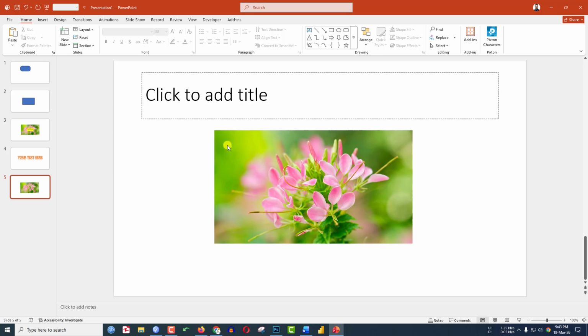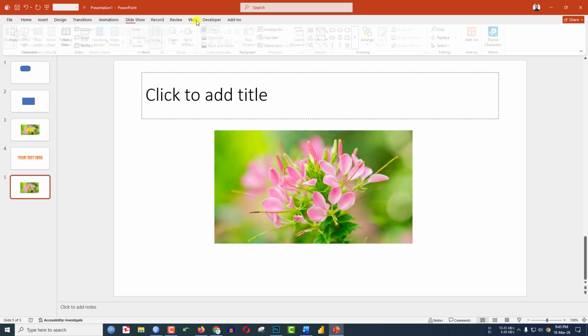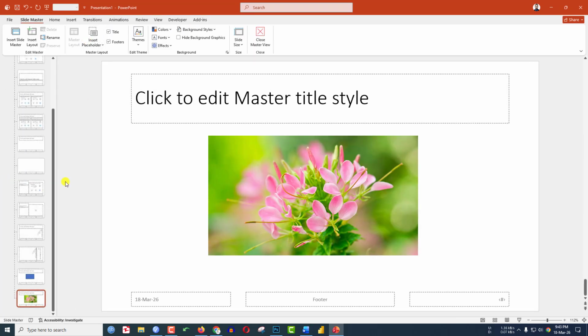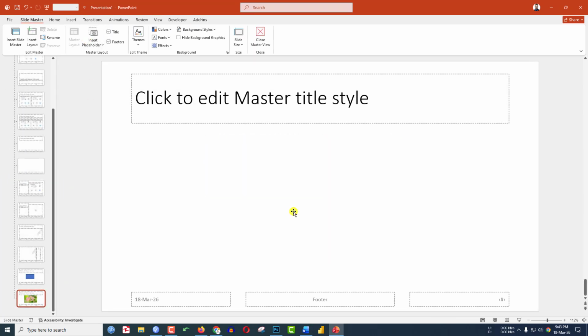If you want to remove it again, go to View, go to Slide Master, go to over here, remove it by pressing the Delete button, and close the master view.